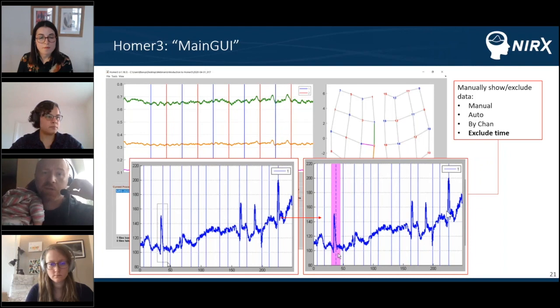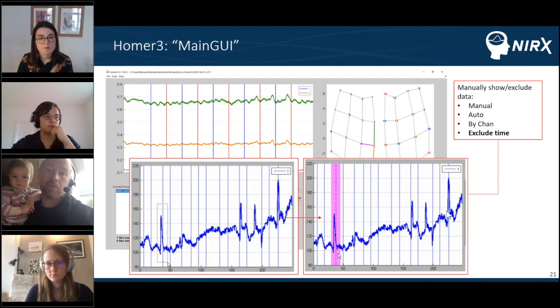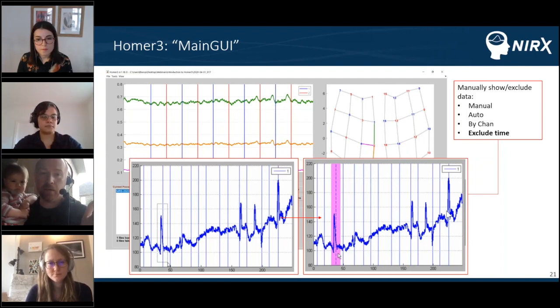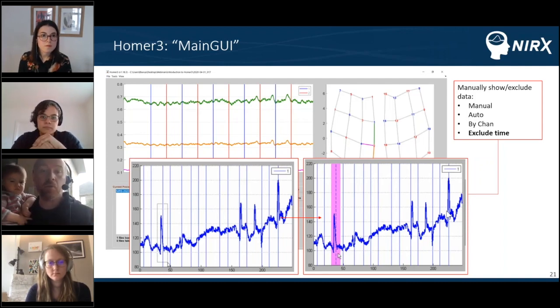When you remove a stim event, you click on it and the vertical line becomes dotted. That excludes it from the block averaging or the GLM, so it basically treats it as a rest period, as if there's no stim there. But that data still ends up counting as noise. So it takes it out of the averaging, but still counts it as rest period when it computes noise.